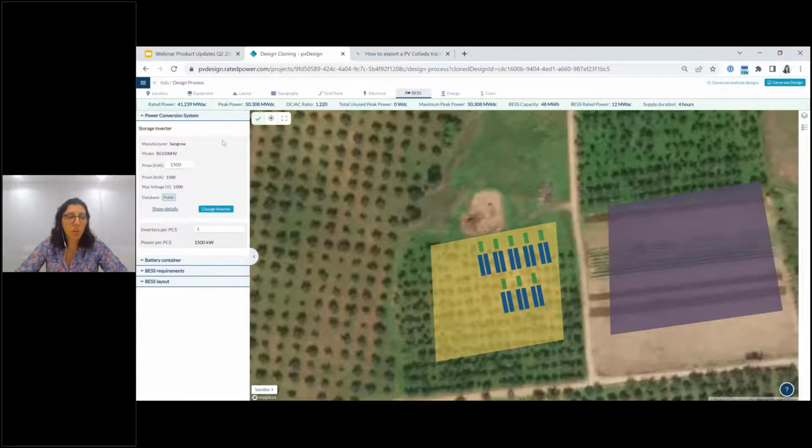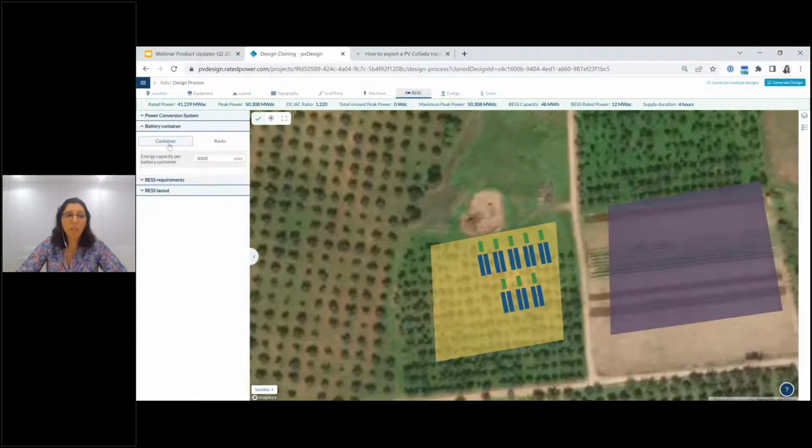You need to choose the storage inverter, which is generally a central inverter. Define the number of inverters you want per PCS, and you will get the corresponding power. Then you need to define the battery container, and here you have two options. You can either go by container, or if you have information regarding the racks inside the container, you can choose the racks. For the racks, you can choose the capacity per rack and also the number of racks per container. And if you go for the container, you can directly introduce the capacity of the container as a whole.